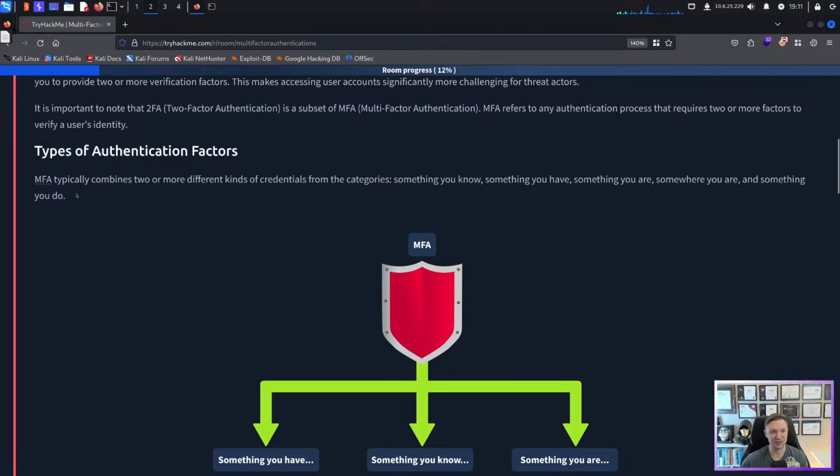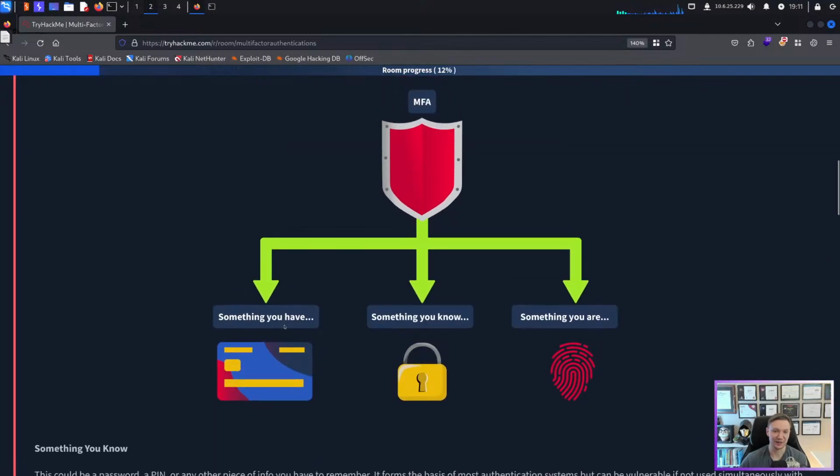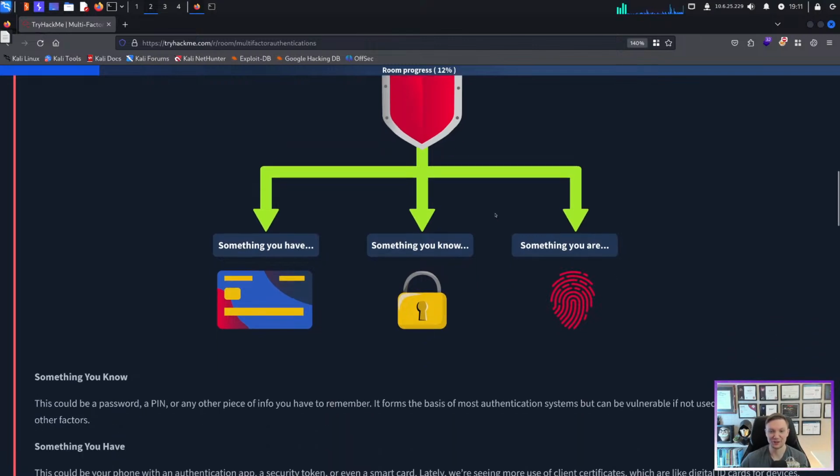Types of authentication factors. MFA typically combines 2 or more different types of credentials from categories: something you know, something you have, something you are, somewhere you are, or something you do. Alright, here we go. We got something you have, we have something you know, and something you are.